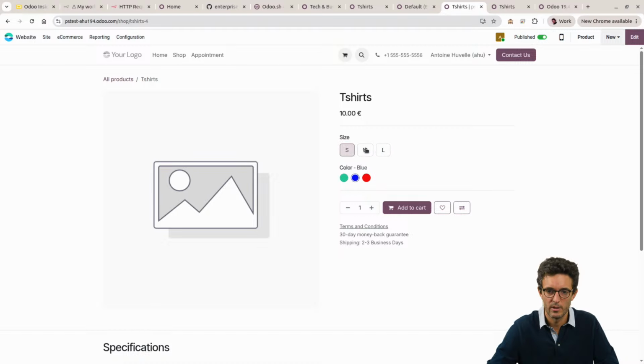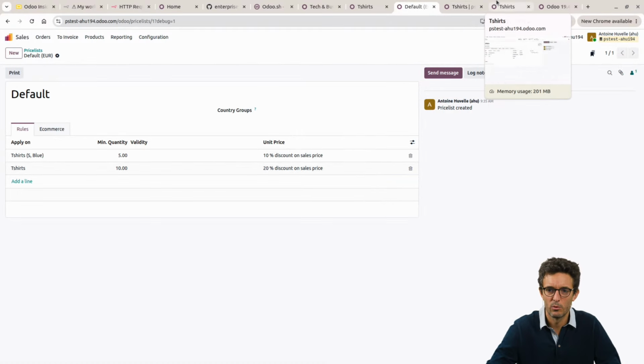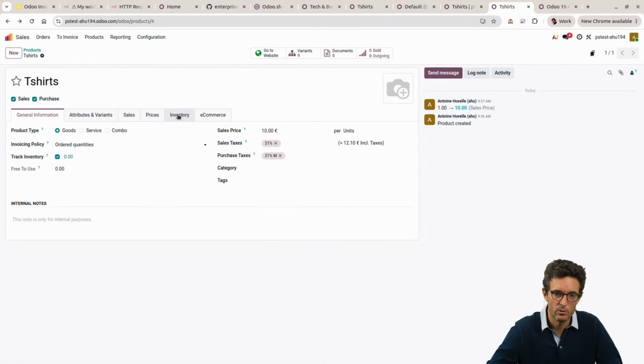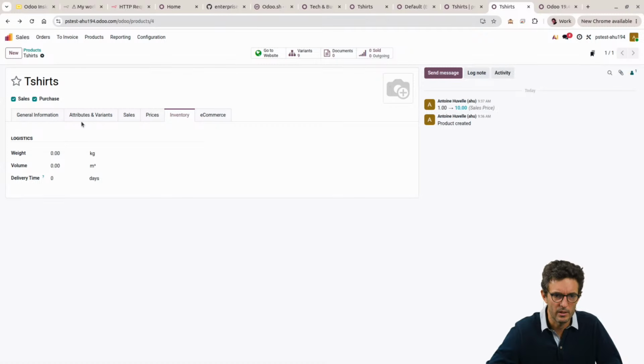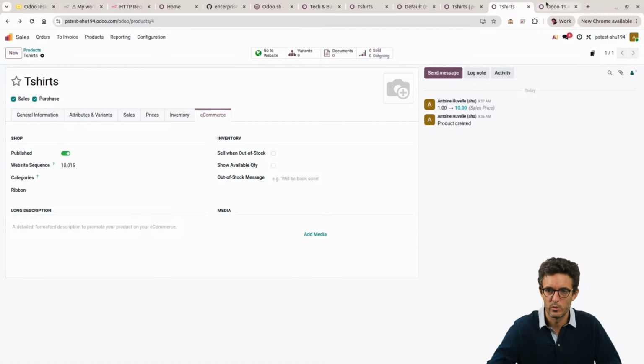You see that we have different sizes and colors. I can check. There are different ways you could do it, I think. First, there's the idea of not showing if you don't have enough stock. So if the reason is because you don't have enough stock, there should be something where we say that. Let me find this one. Yes, sell when out of stock.